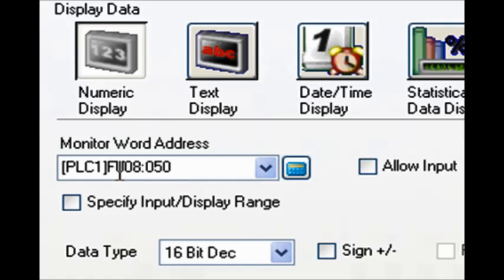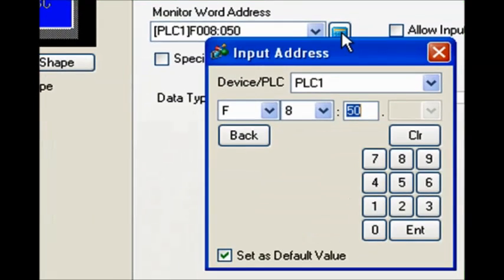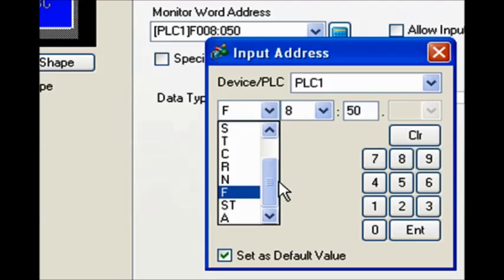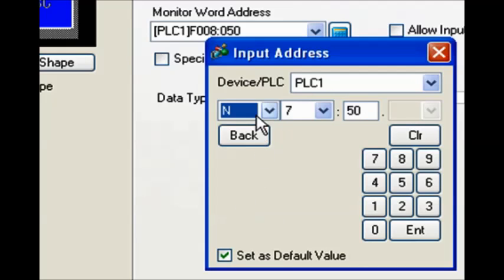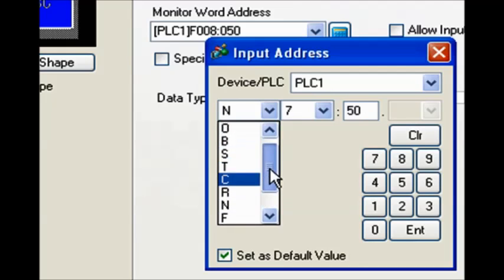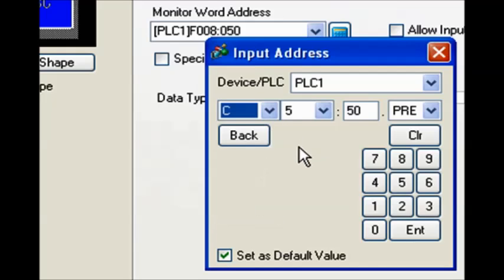Now I can edit the straightforward PLC address. Then I'm going to try to use all the help available, and that includes the drop-down menus. I can choose my N registers, my B registers, my timer and counter registers, etc. And each time I do, you'll see that the boxes on the right hand side change. So for a counter, I'm by default talking about counter 5, number 50, the preset or the actual.